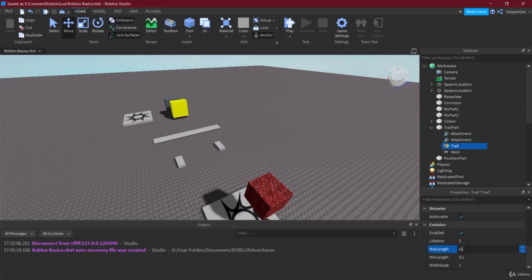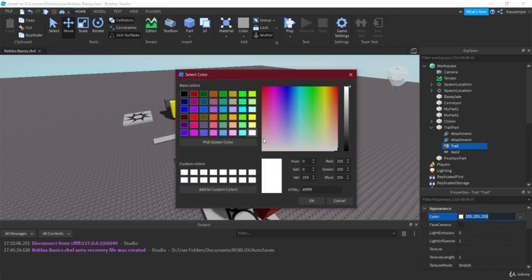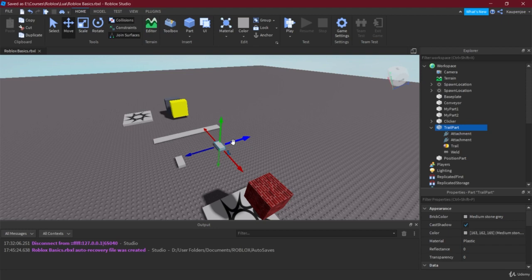I would say let's make the max length about 16 here. And the great thing about the color is that we can just choose a color. Let's go with a red. If we move the part, as you can see now, the trail is red. If I go really fast, as you can see, it actually follows me, because the max length is 16 and it doesn't just extend forever.